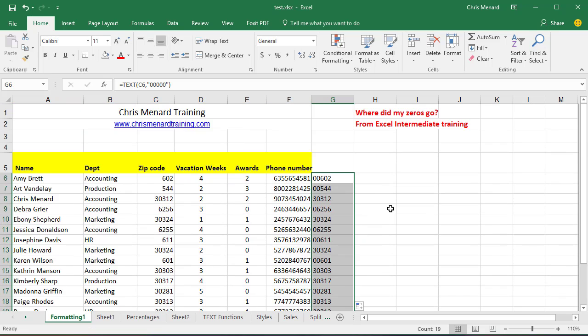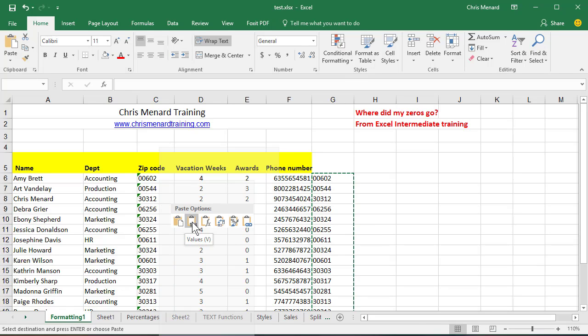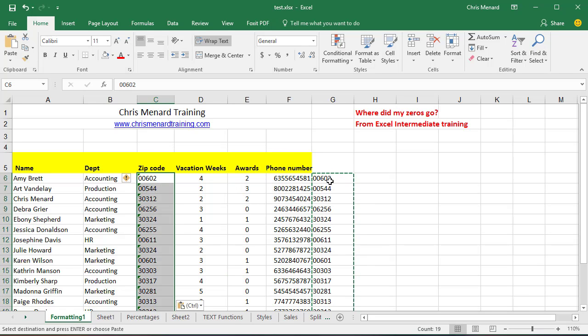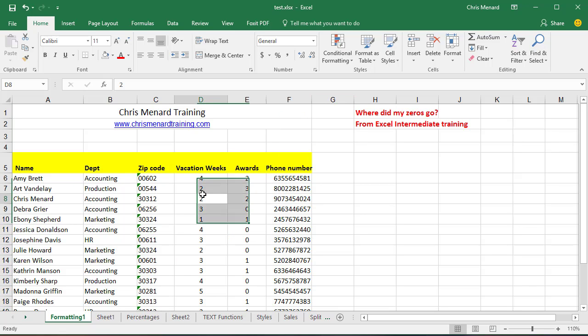In case you're wondering, the 5 zeros doesn't mean put in 5 zeros. It means put in the necessary zeros, but make this 5 digits long or 5 characters long because I use the text function. So they're all correct now. I just need to copy them, click in C6, and do a paste values. And then I can delete what I did in column G. So that is what I would do. And if you click in C6, you can see it's 00602.